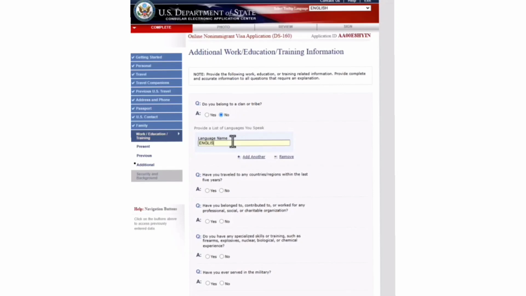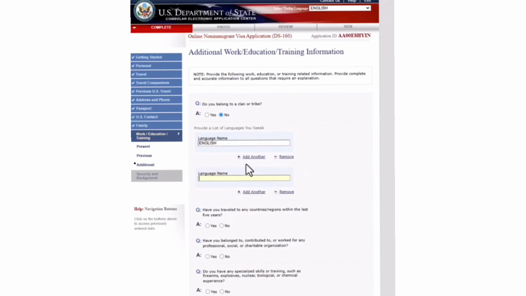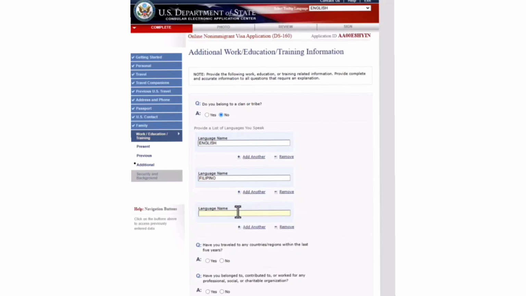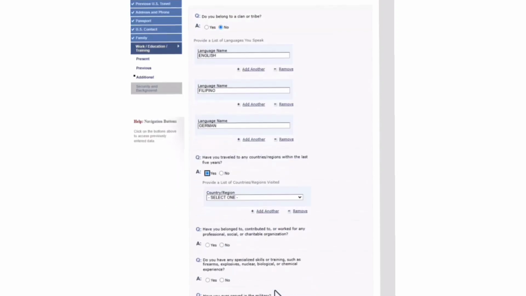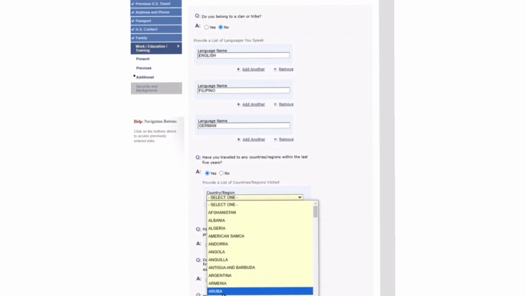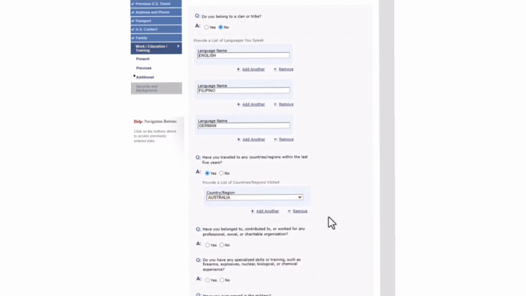Do you belong to a clan or tribe? My answer is no. Provide a list of languages you speak. So I speak English, I speak Filipino, and I speak a little bit of German. Have you traveled to any countries or regions within the last 5 years? So if you have any travel history, don't forget to put all of it here. And for the other questions, those are subjective, so take time to read all of these questions.